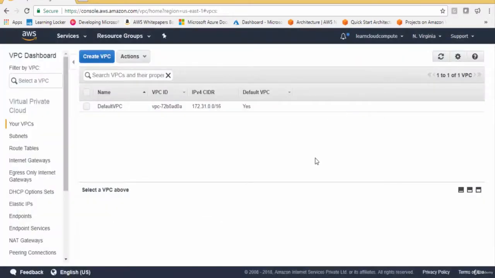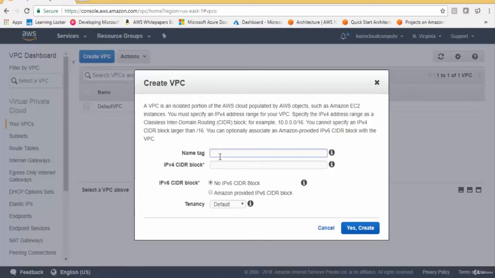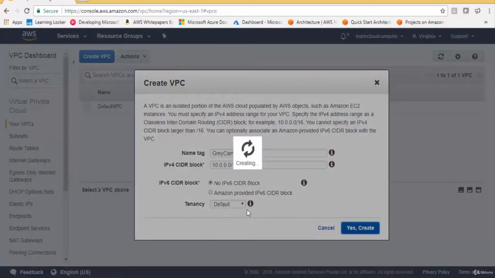Alright, so let me show you how to create a VPC, and we look at all the subcomponents that go in a VPC. So let me create a VPC called Gray Campus. Right, and let me also pick an IP address range for it. That would be /16. Create.